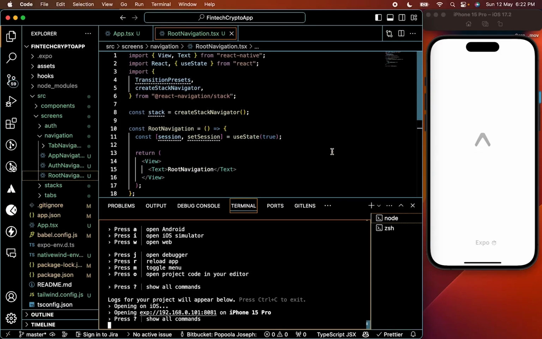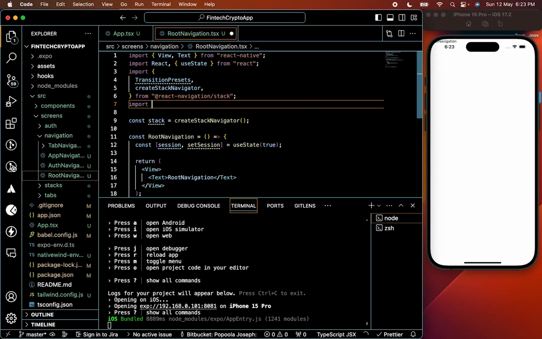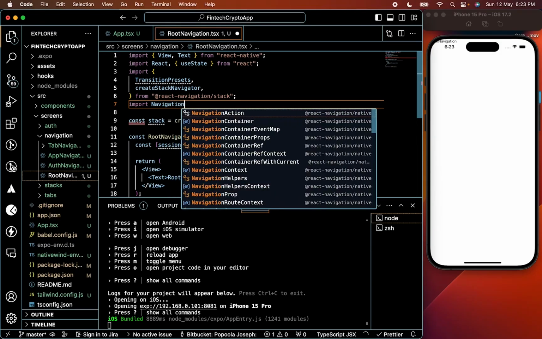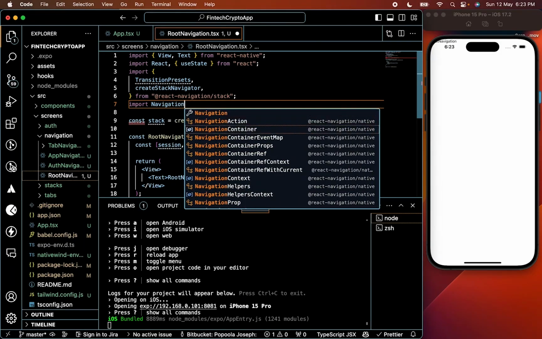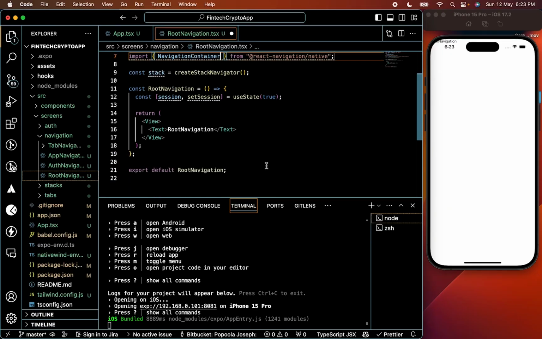So on top of that, I'm going to import NavigationContainer because in every stack, there's a navigation container that handles all the stacking and all. So it's like a parent that handles. So basically, let me import the NavigationContainer, and this is coming from @react-navigation/native. And let me just click that, and that is exactly what I want.